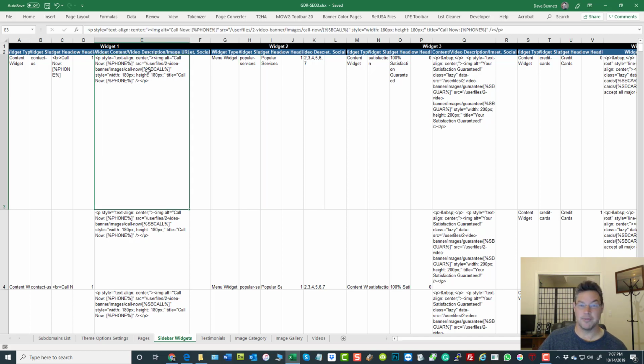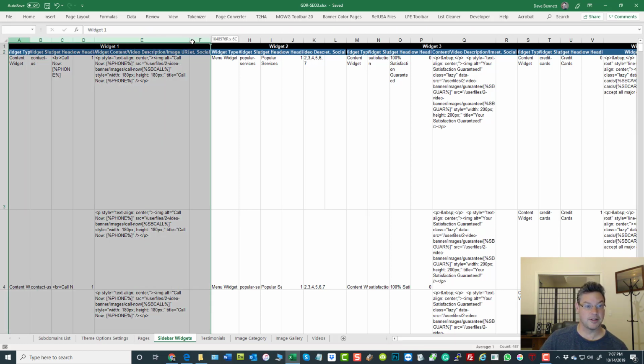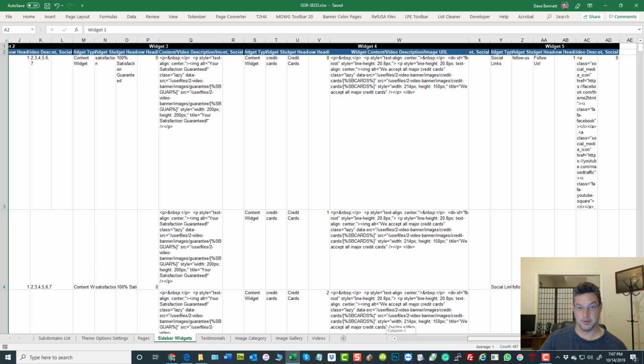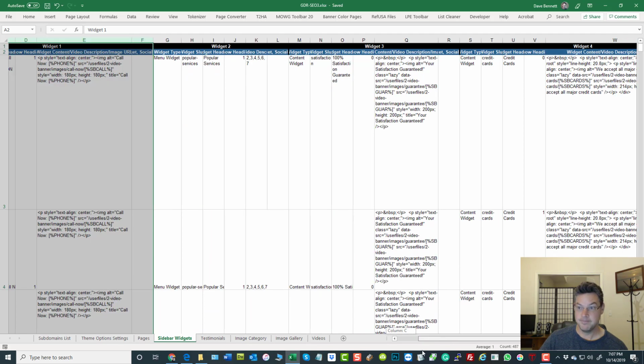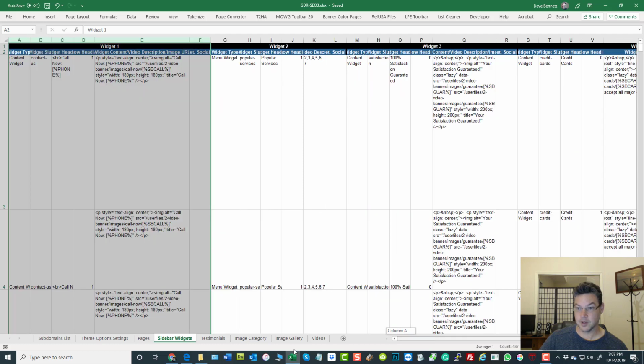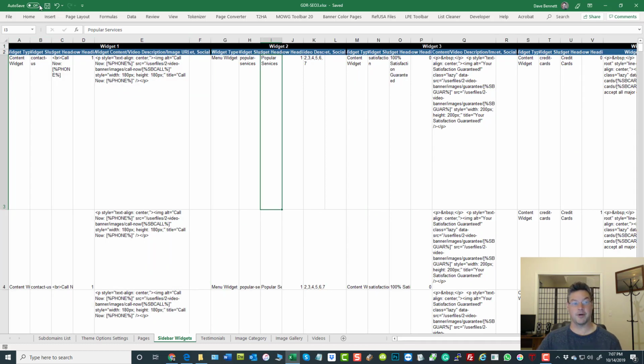I put in variables for the columns in Excel that deal with all the different images that we have for call now, for whatever it is, for something else. And there's something else I did. I took the first widget, which was the popular pages, popular services, and swapped it with another widget to get the order out of order on purpose. So I changed the order of the sidebar widgets.